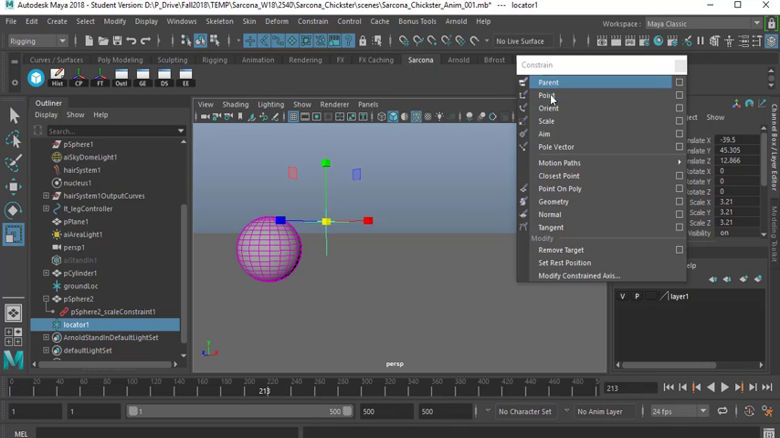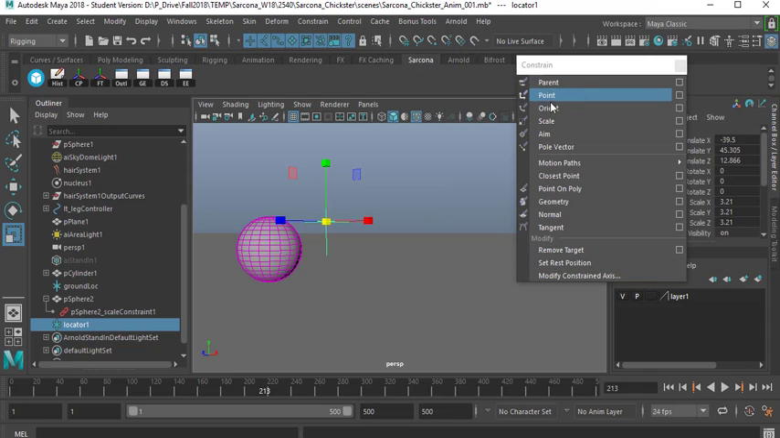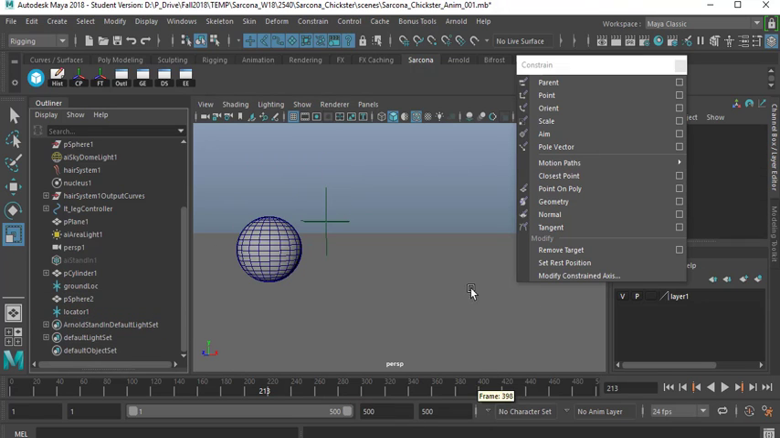So point and orient are point or position and rotation, and parent is actually both. So parent will do the translates and the rotates, or I could specify just one or the other. They used to have just these two and not parent, and then they got parent. So now these two are really not necessary. Okay. Let me delete that constraint again.